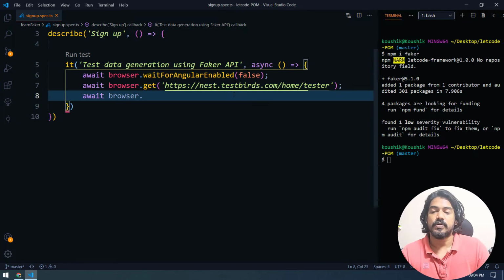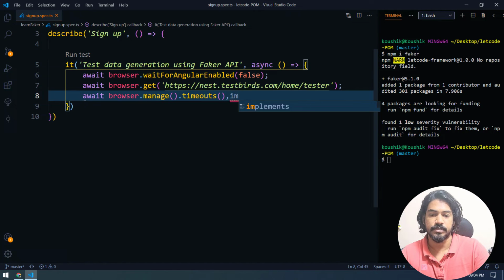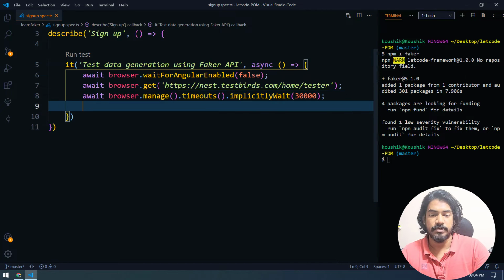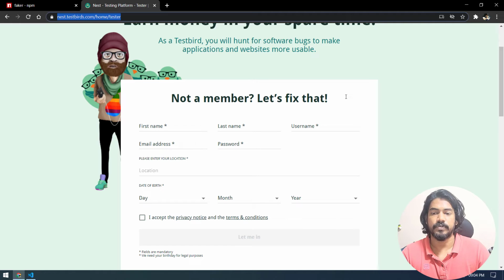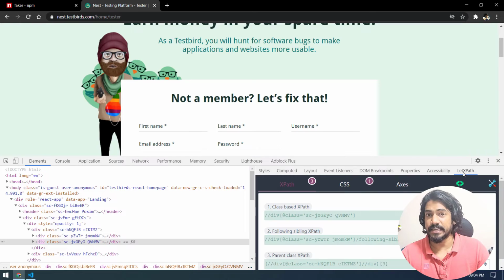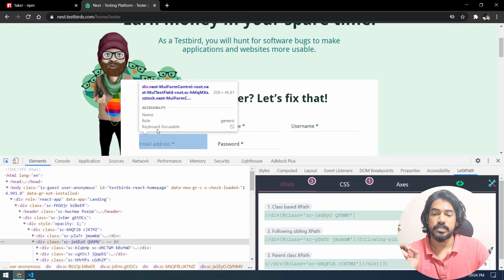Now here we are going to set the timeout. So manage dot timeouts dot implicitlyWait, and we'll just pass 30, that means 30 seconds. Okay, and then we have to inspect this element. I believe you already know how to inspect elements, how to get locators and each and everything, so I'm skipping all those. I'm just going to use XPath, and let's go and inspect this one.